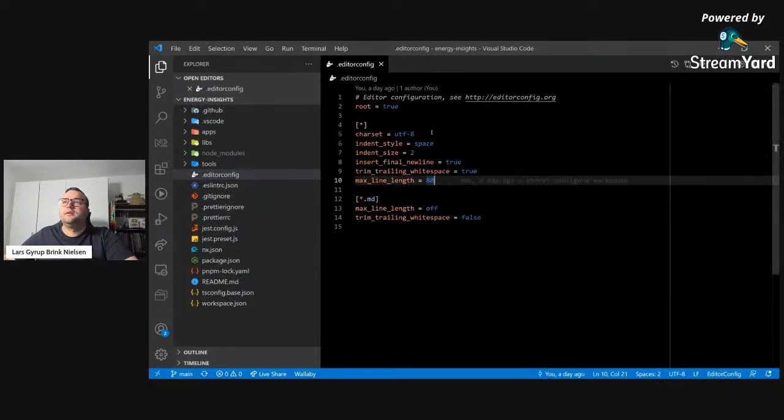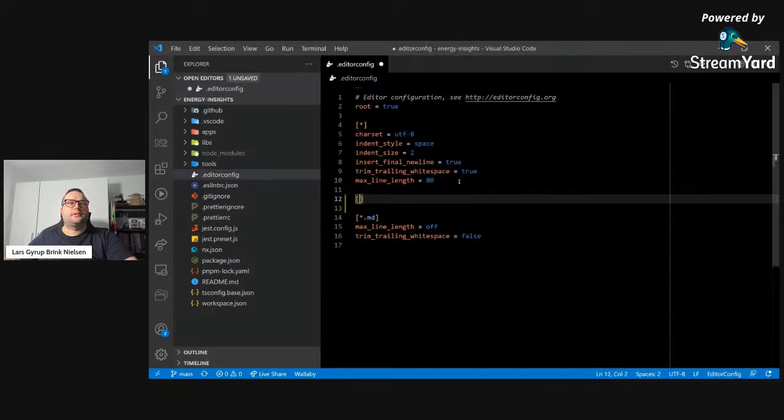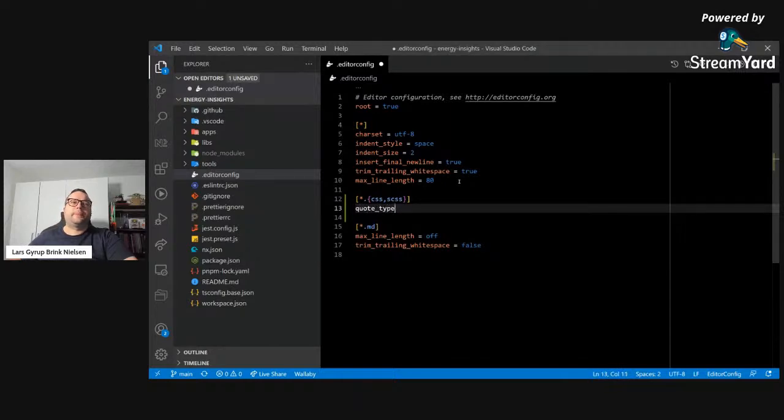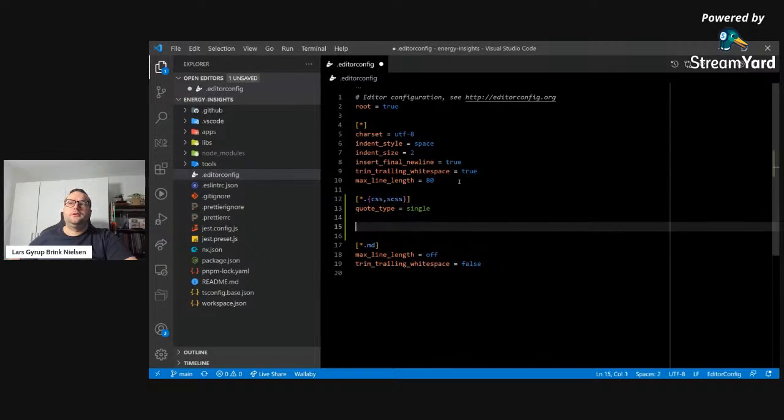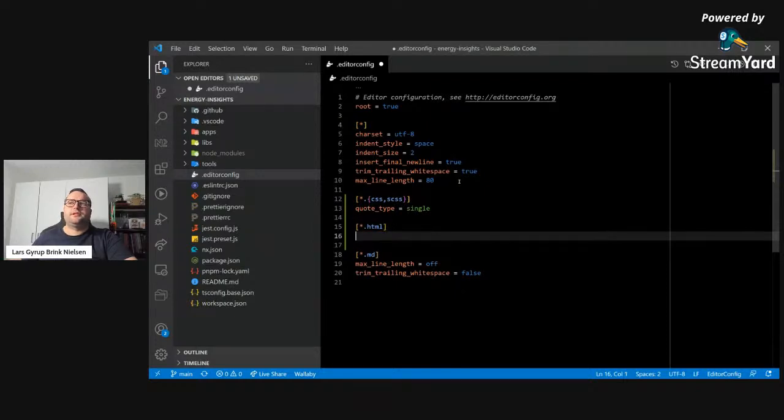Let's see the editor config. Is there something I usually put in here? Yeah, I could do this. If we have CSS or SCSS files, I want to use single quotes. If I'm in an HTML file, for example an Angular component template file, which I won't be using, I'll be using inline templates. I'm getting into single file components these days, so I want everything in one file, including the modules and the templates and the styles. But if I had one, it would be okay to have 120 characters.